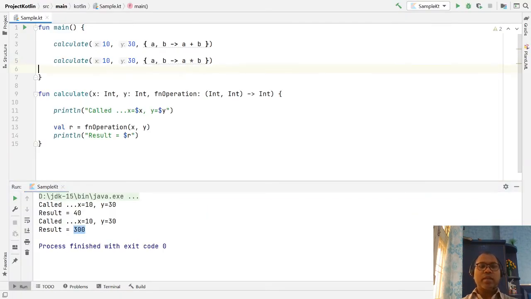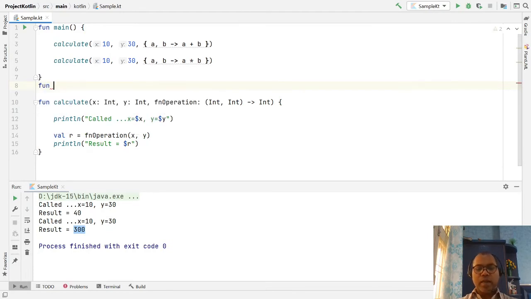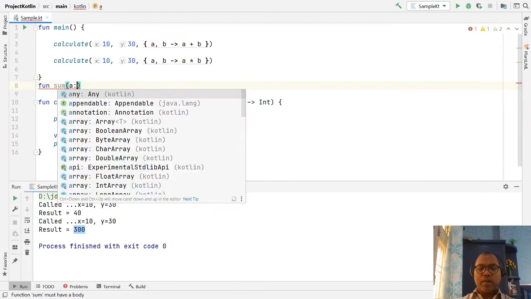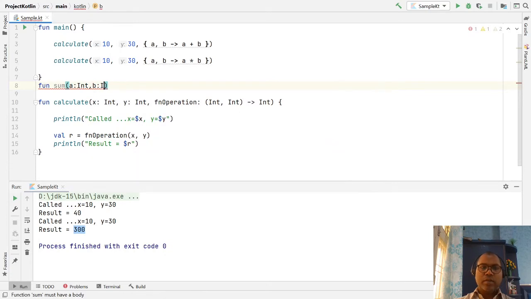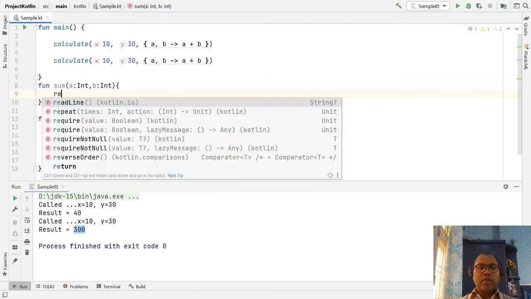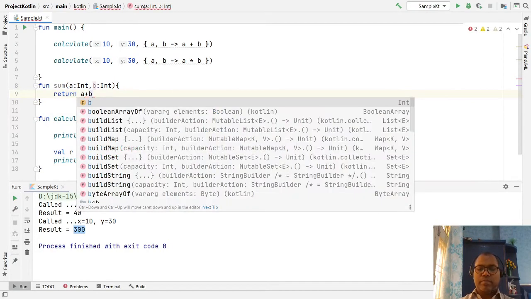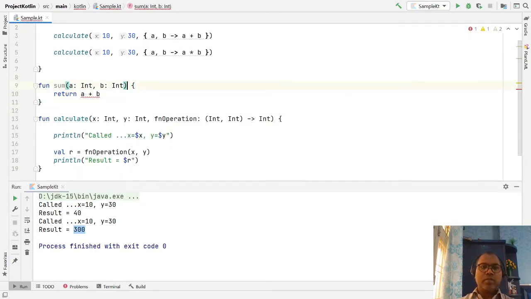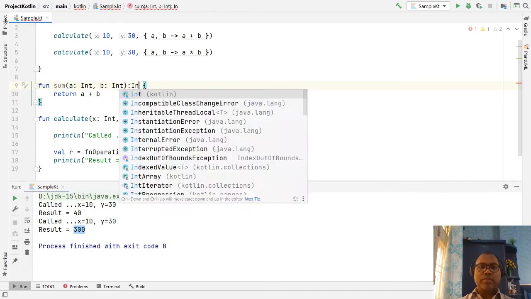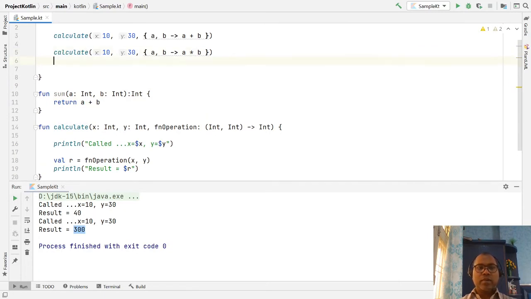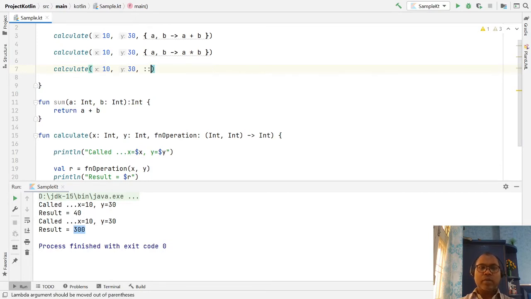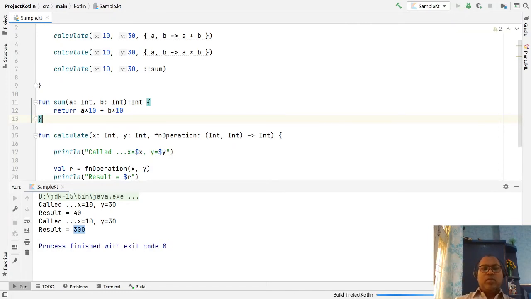Or maybe you can write it this way: we have another function, sum, that takes two arguments, a integer and b integer, and returns a plus b. This should have return type Int. So instead of writing this lambda, here you can write sum, and I can pass this sum with a and b here. Let's say multiply by 10, plus multiply by 10. So in this way you can write any function.